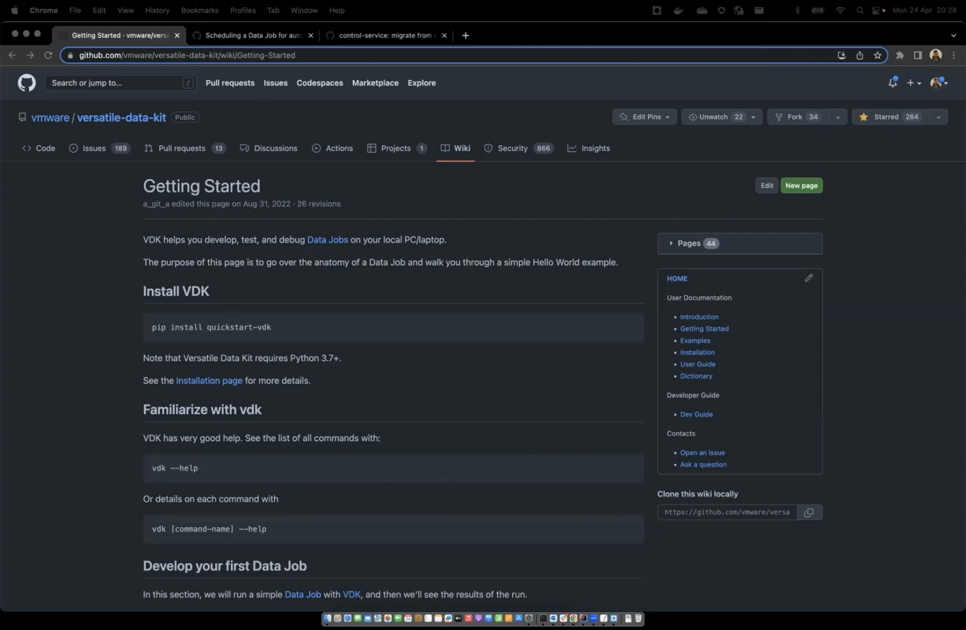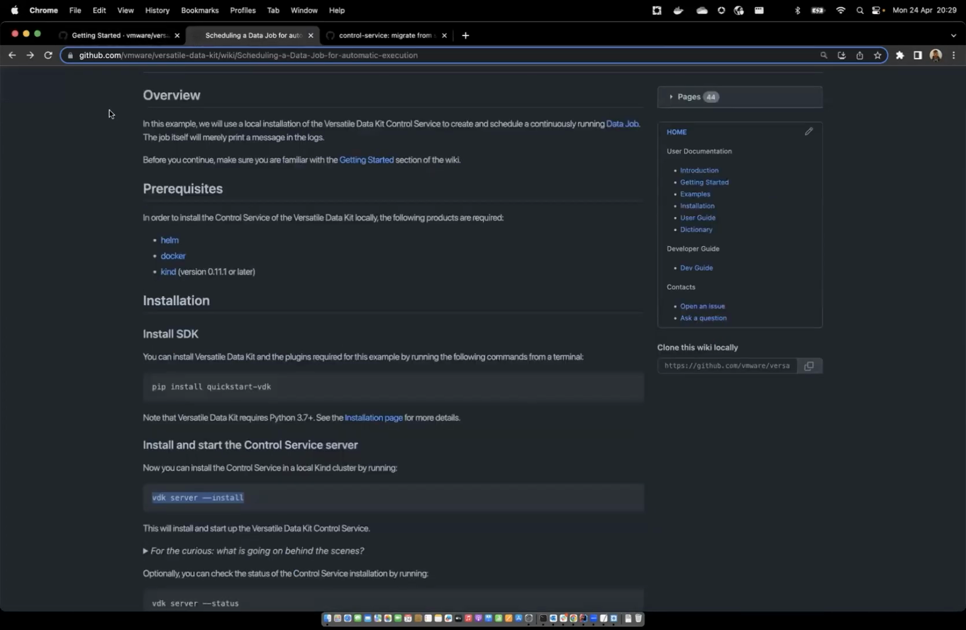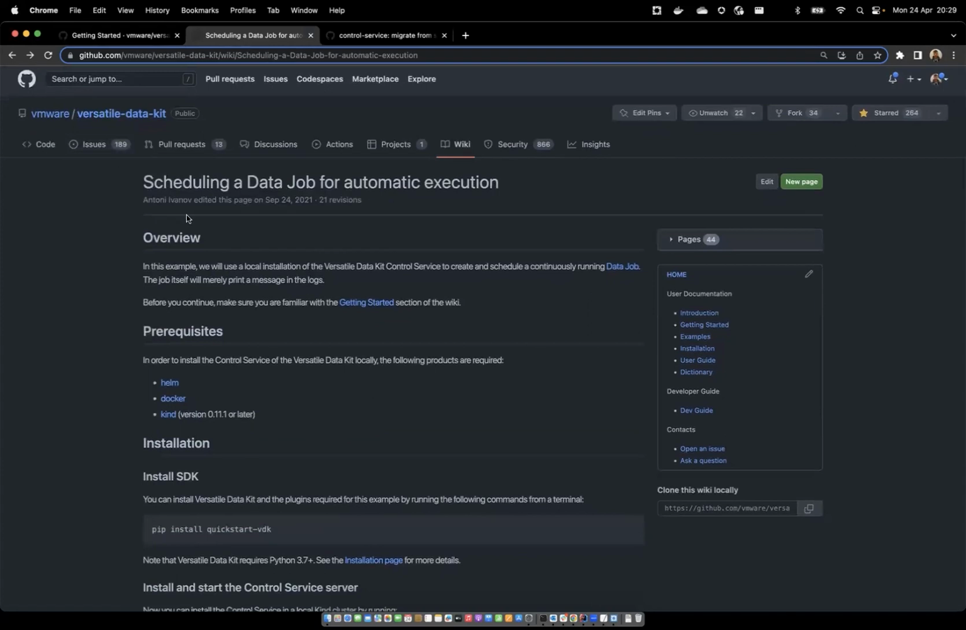We're going to go through some of these features today, and hopefully after this, people will feel comfortable spinning up their own control plane and playing around with it. So we're going to be using this tutorial as a guide on the steps to take.